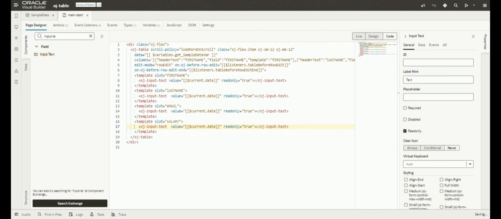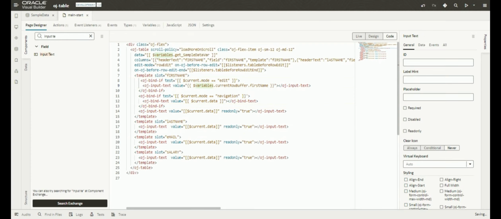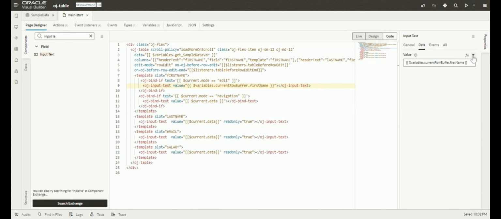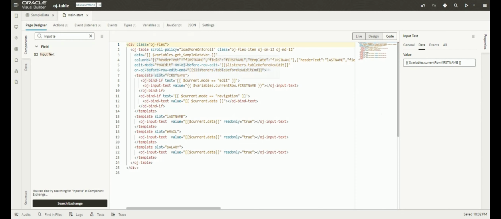So I need to define a template in such a way that it specifies what should be done in case of an edit mode as well as in case of a navigation mode. So let me copy paste a sample template so that I can modify it accordingly. In case of edit mode, what should I do? And in case of a navigation mode, I can just show the current data. Okay. And in case of edit mode, I need to work on the data which is on the current row buffer. So let me just use current row dot first name. Okay, so this would be our template.